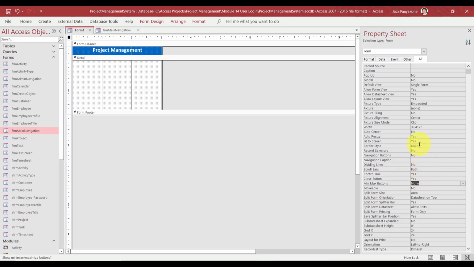Okay, also we want to auto center this guy. See that auto center? Let's do that. Alright, Control S and call this form login. Alright, so let's take a look.